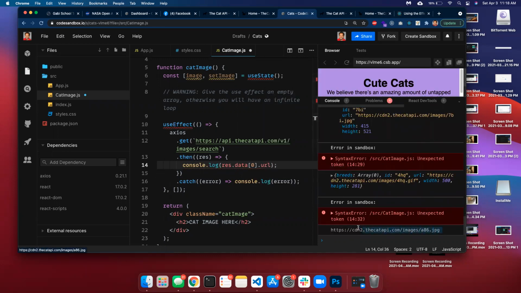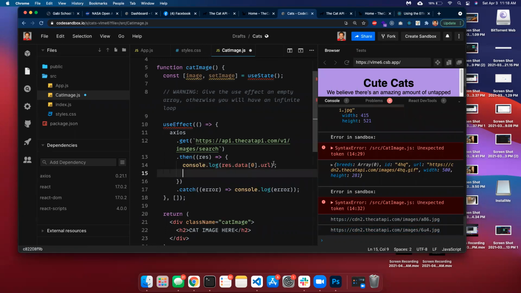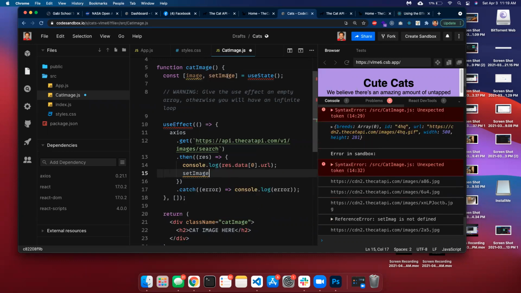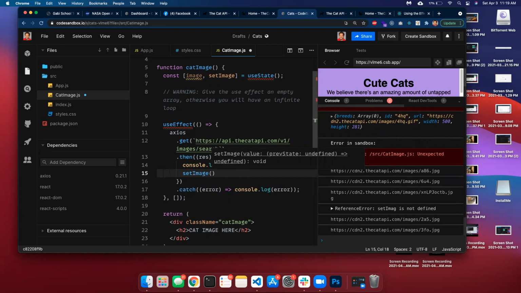Yeah, so that's what we're looking for. So now all we have to do is just pass that data, this whole data, to the state right here. To do that, we just say set image. Remember, we're using this set image, and we're just gonna pass.